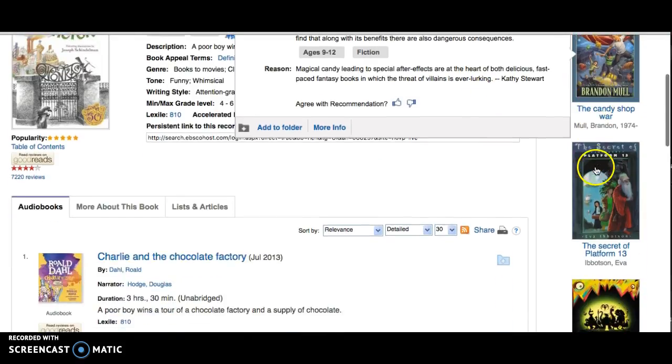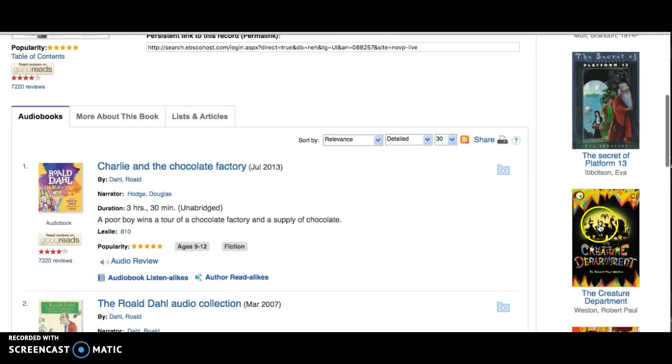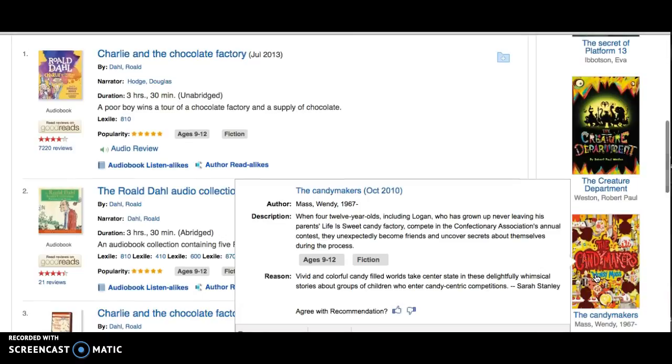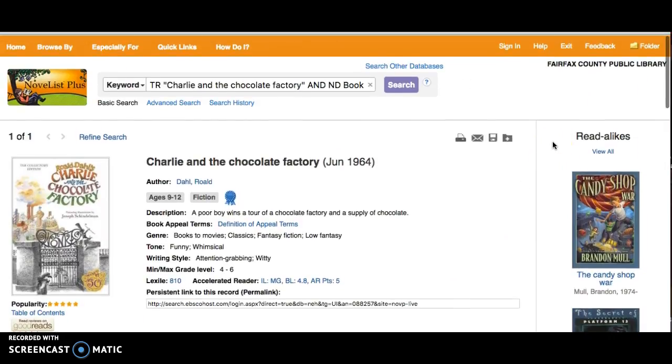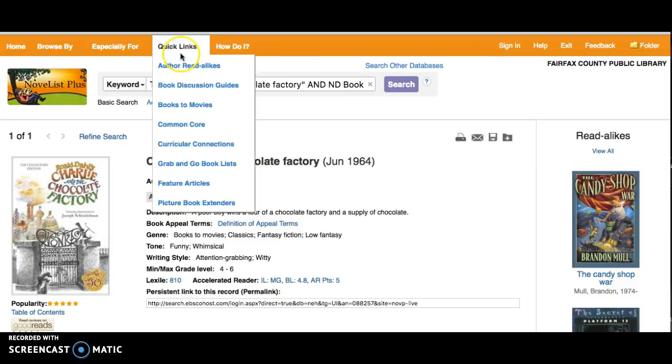So they don't just say, oh, this would be a good book if your child or your students like Charlie and the Chocolate Factory, this would be a good replacement. It doesn't just say that, it tells you exactly why. And so that's something that I really like about this database. Now, there are other things. They also have audiobook listen-alikes. So if there was an audiobook that you really liked, you could find another audiobook the same way.